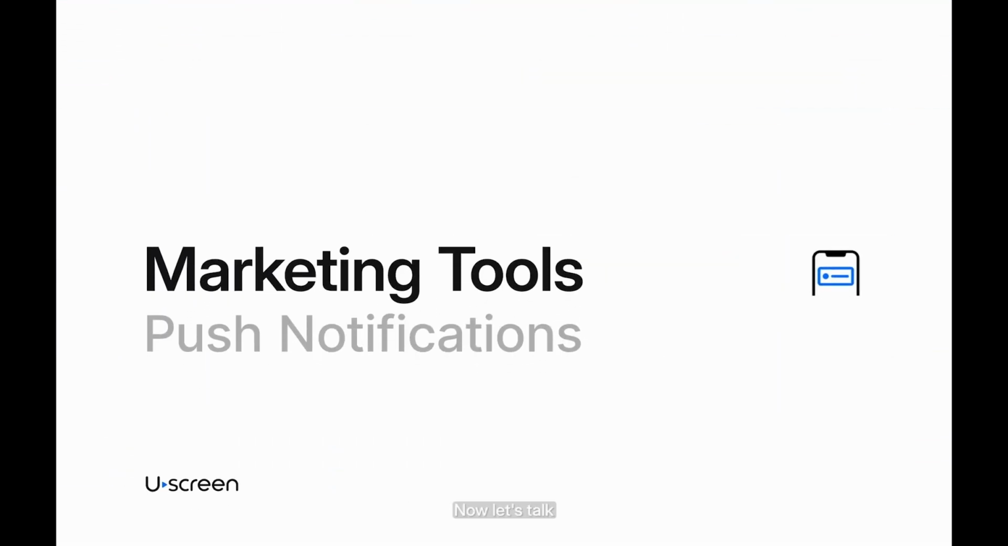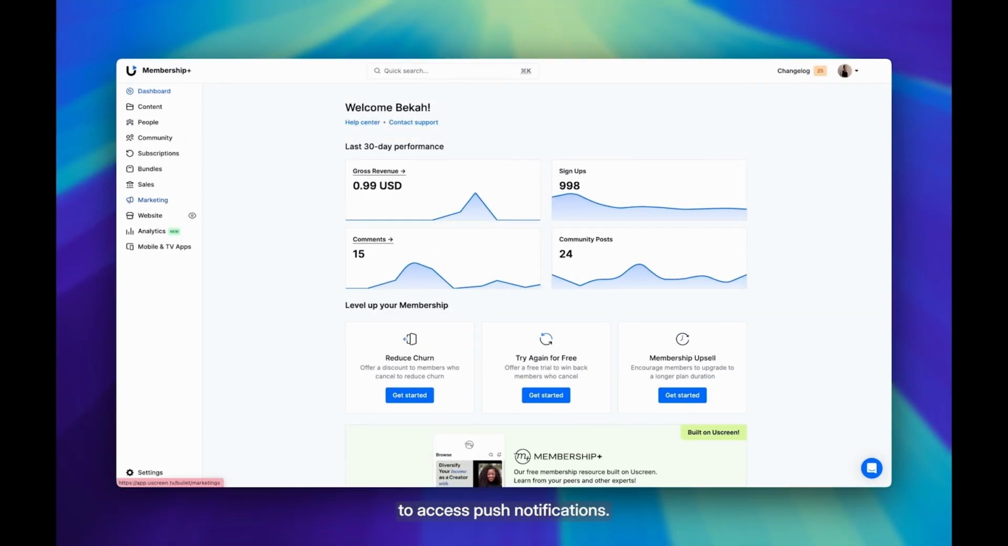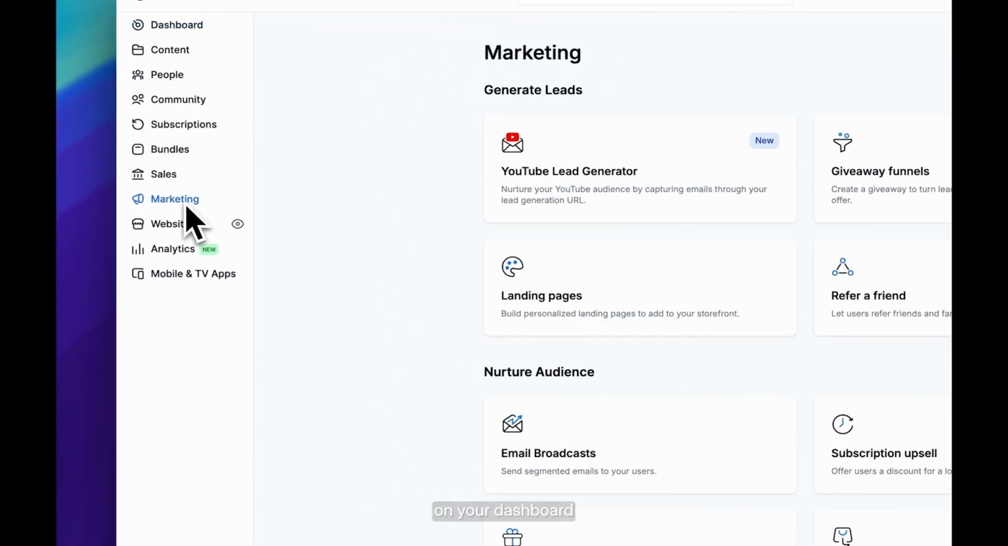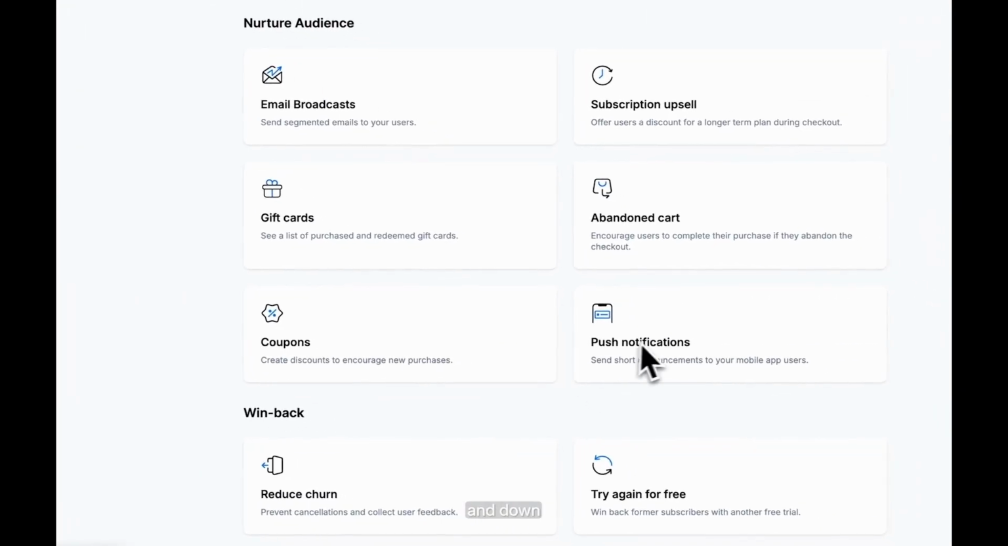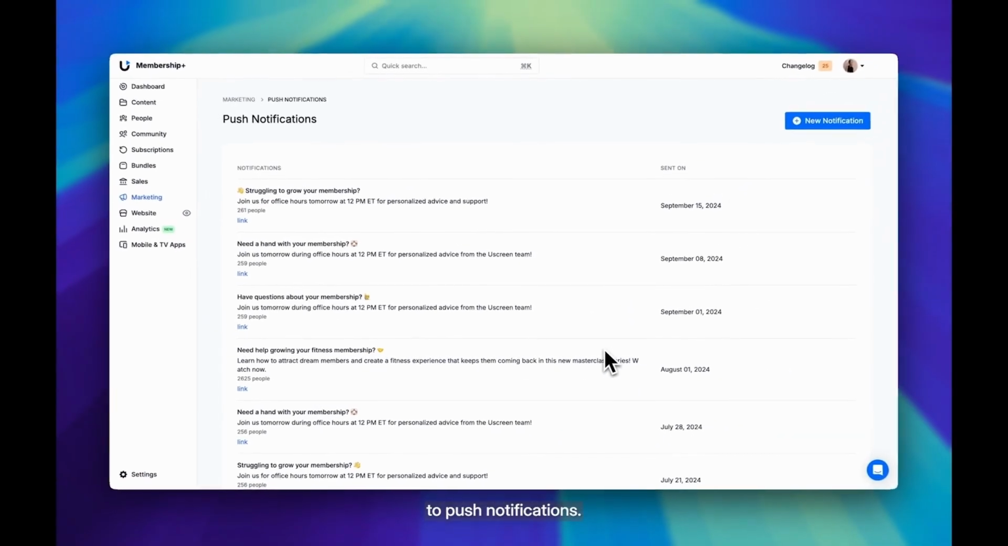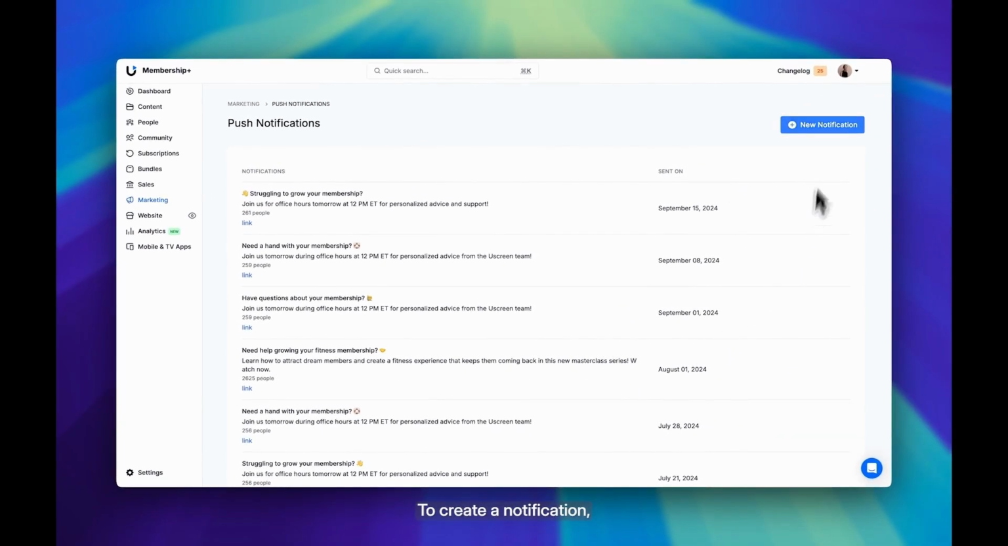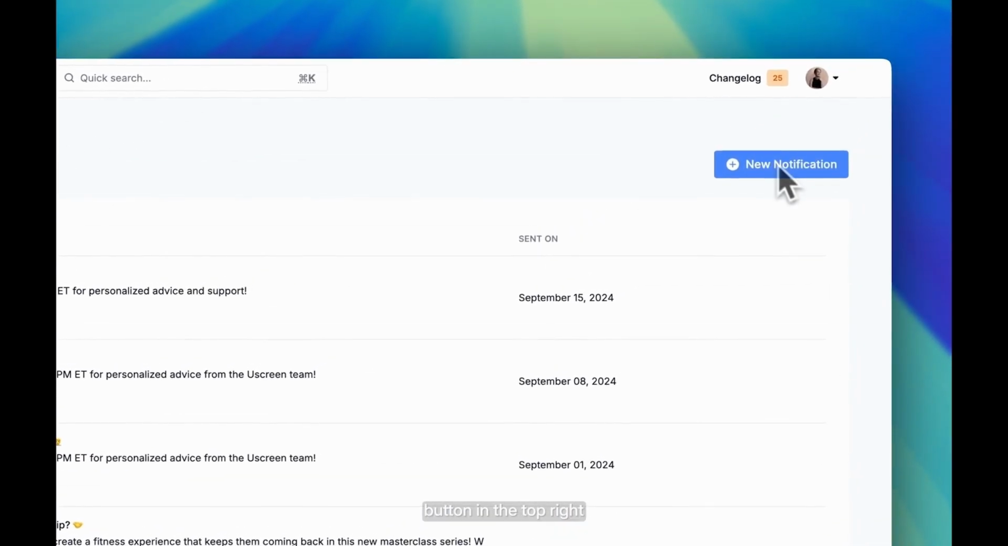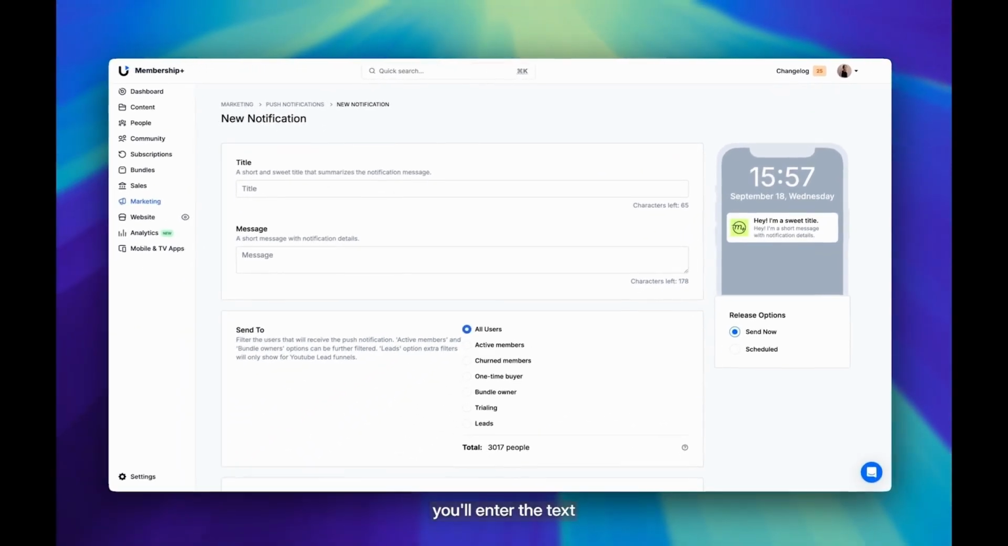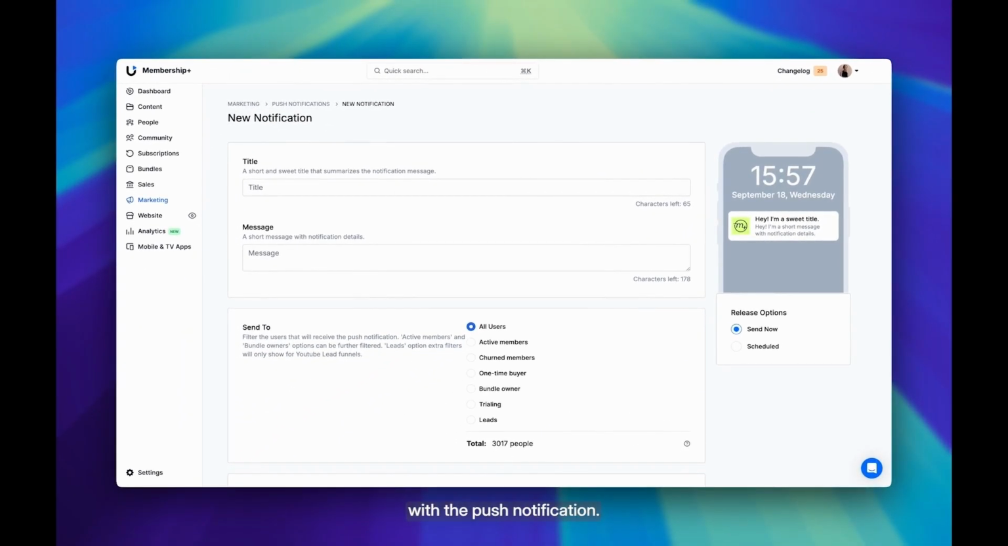Now let's talk about push notifications. To access push notifications, head to the marketing section on your dashboard and down to push notifications. To create a notification, hit the new notification button in the top right hand corner, and here you'll enter the text that you want to go out with the push notification.